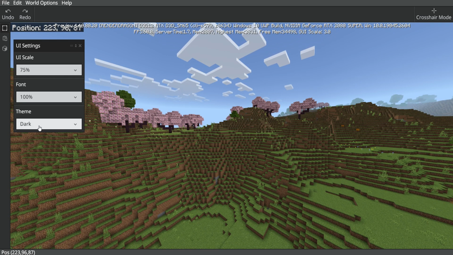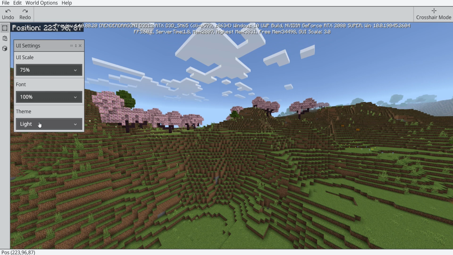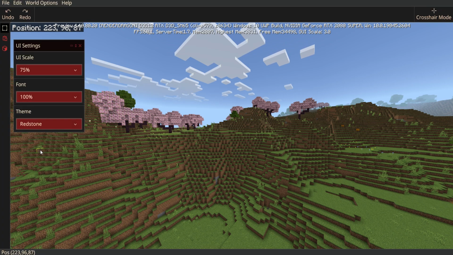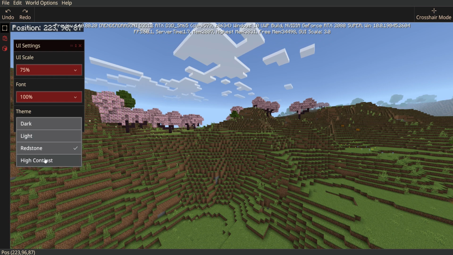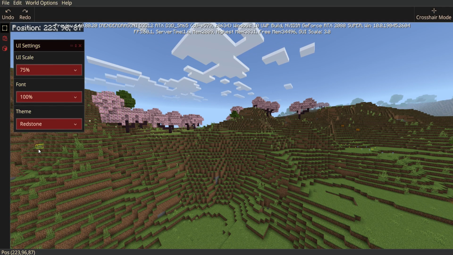Then we move on to themes. By default, the game will be set to dark, which looks like ordinary Minecraft Bedrock. We do have light mode if you're a monster. We do have redstone, which is what I've been using because it just looks really, really nice. We do have high contrast, and this is something that they've recently introduced to Minecraft Bedrock. Change the theme however you like.